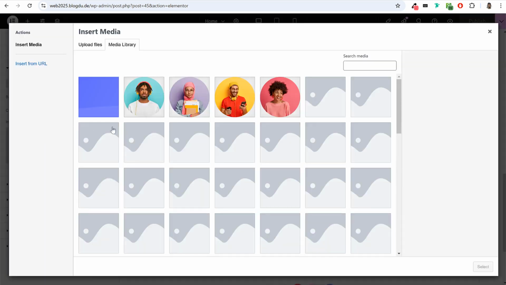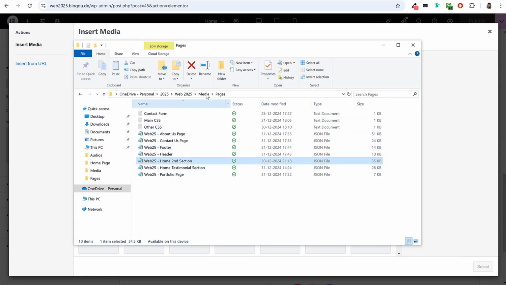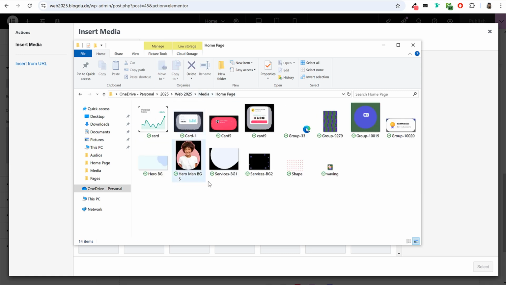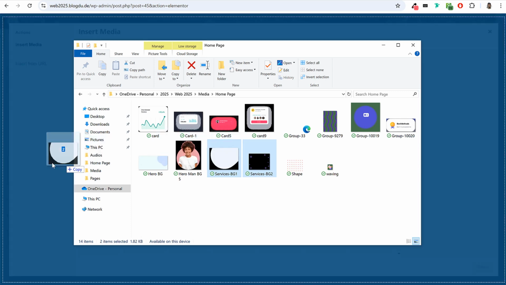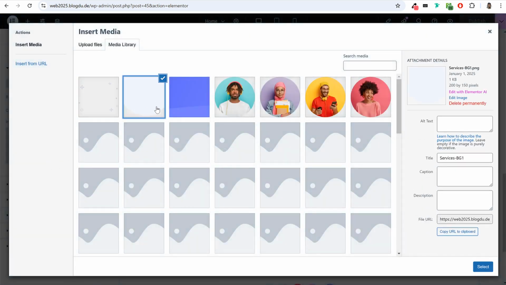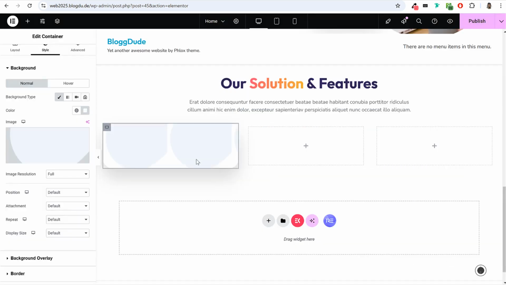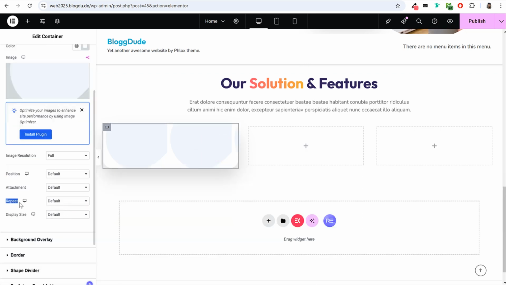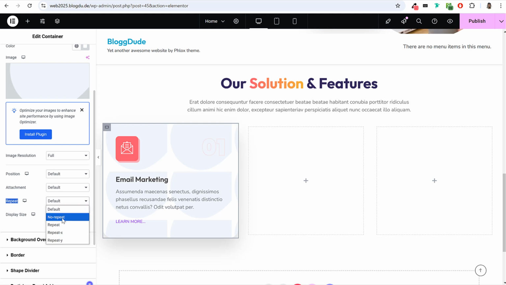Click on this image, and let me first upload these two things. So we'll go to media folder, homepage, and in this we have this service bg2, service bg1, these two uploaded. First select this one, this shape, service bg1, click on select. Now this is how it will look like. I don't want this thing to repeat. It will repeat. We don't want it to repeat. So under repeat at the left hand side, make it no repeat.